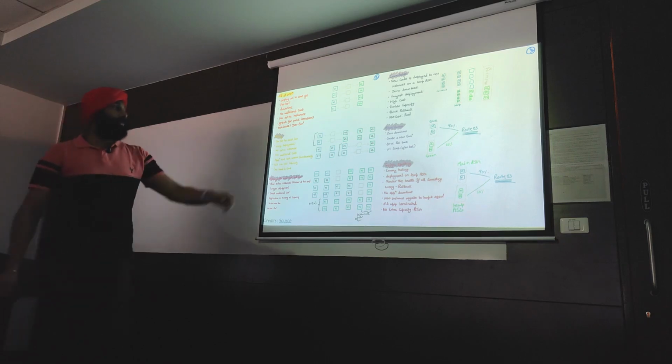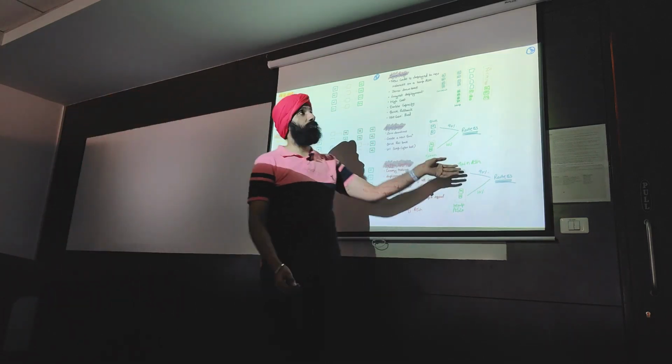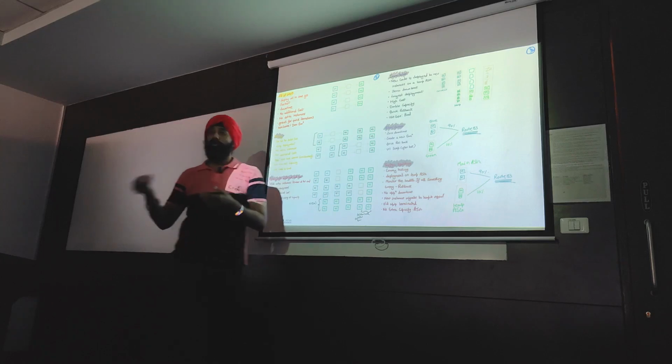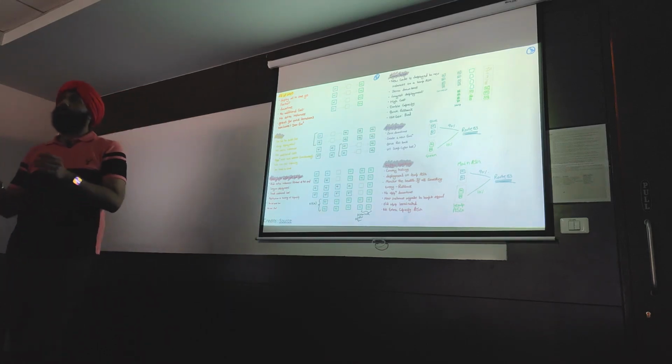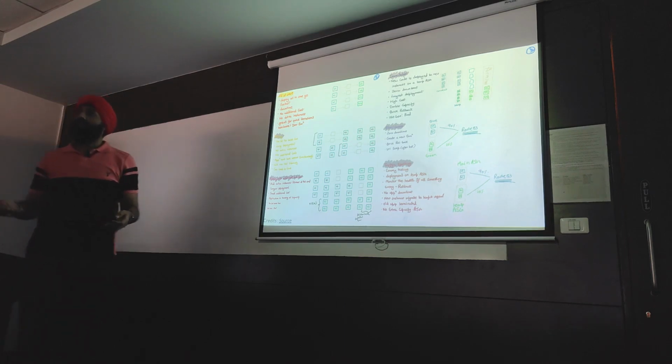EC2 instances. So the traffic could be anywhere, right? It could be on EC2 instances, it could be on your ECS containers, it could be on your on-prem server. That does not matter.